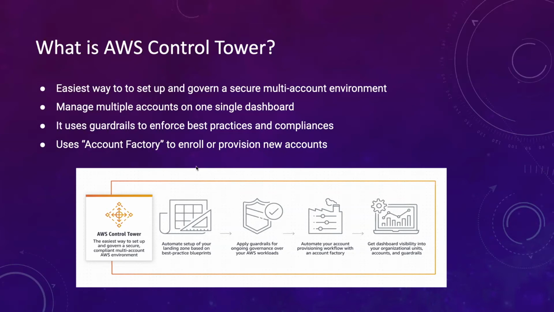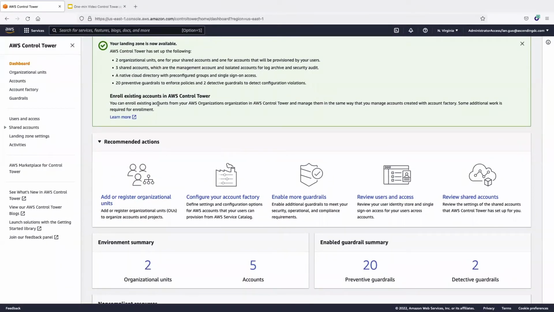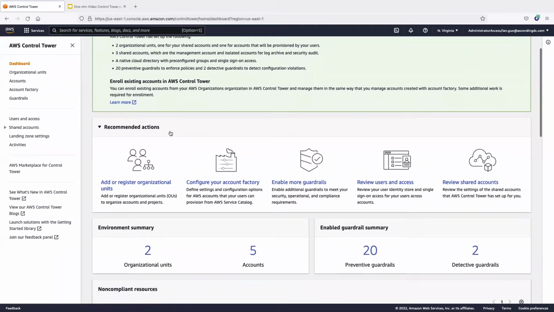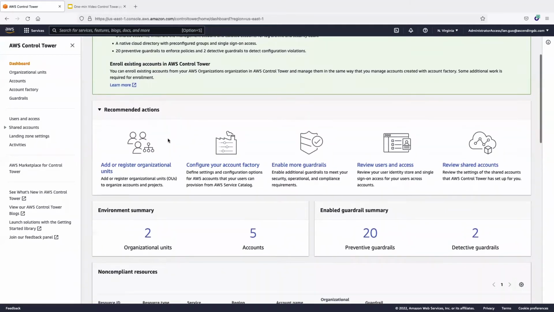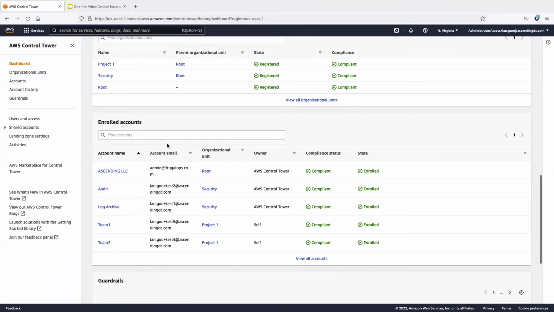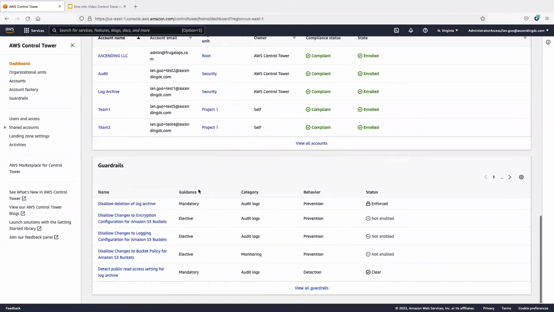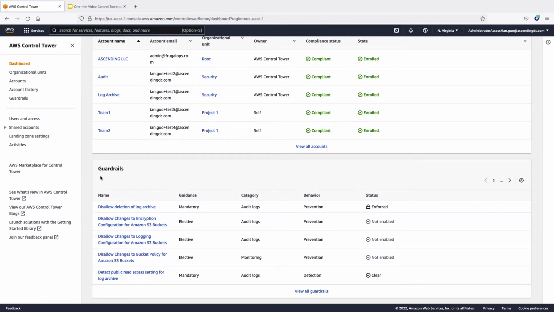Now let's take a look at the console. As you can see, all these summaries and actions you can perform as the management account. If we scroll down a bit, we can also monitor the enrolled accounts and their compliance statuses, as well as the guardrails enabled. We can use guardrails to enforce best practices and compliances. Now we can click on the guardrails option on the left navigation bar to look at all the guardrails that we can enable.